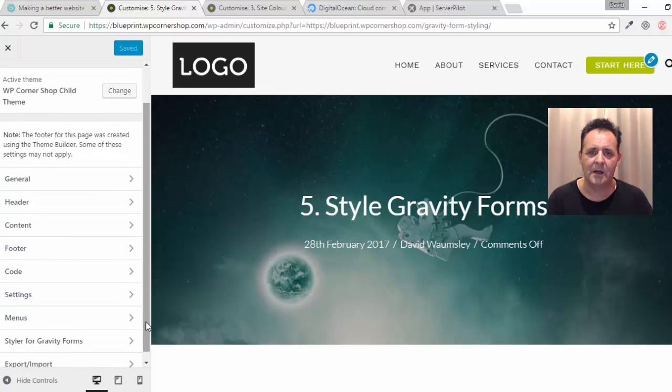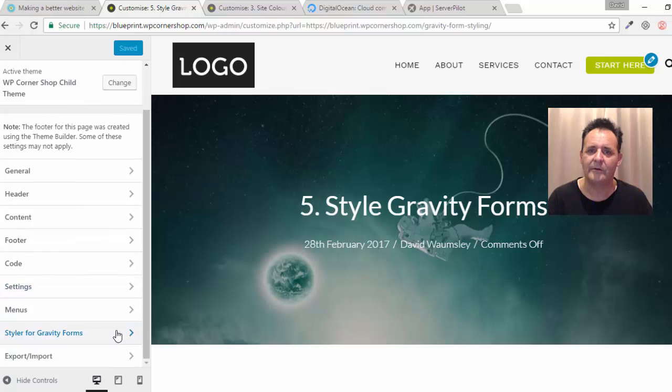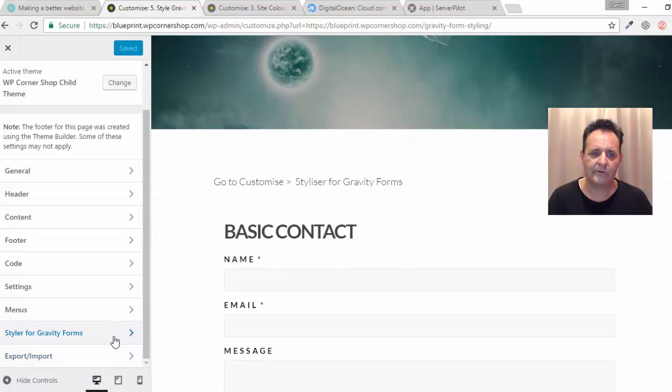These are the people behind the Power Pack for Beaver Builder set of modules and templates, and they've created this free plugin on the repository called Styler for Gravity Forms, and you can just globally style your Gravity Forms with it through the customizer, which is quite handy. So I can just show you this.